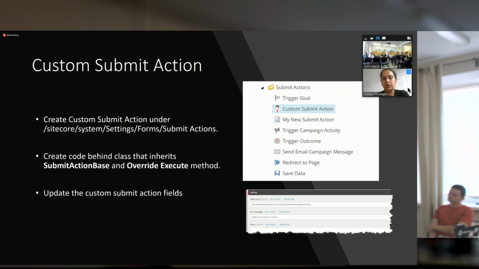The first one is go to this location and create your custom submit action. Once you have created the submit action, you need to create a code behind class which inherits from a submit action base, and you need to override the execute method. Inside the method, you read out all the form details, prep your model, call the web API, and return a boolean. So that's what this does. I have a demo. I'm going to show how to create a custom submit action right after this.